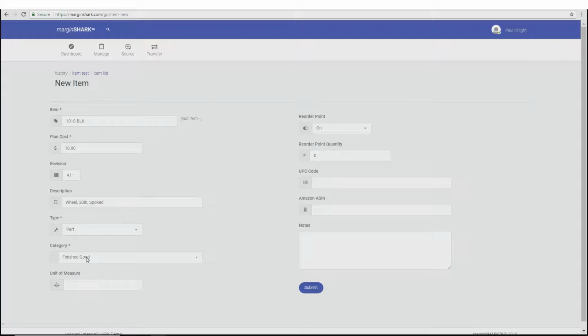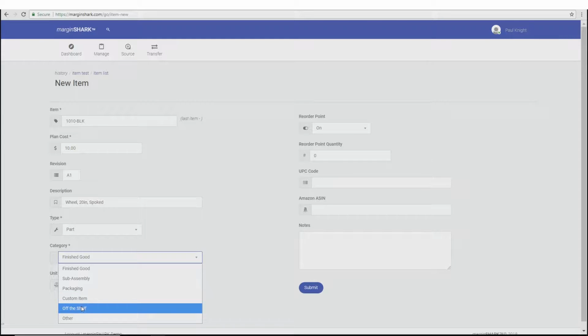This is a part. The categories here, you can pick. You don't have to use it, but it helps with reporting. So finished good is something that you're going to ship. Subassembly is something you're most likely going to build. Packaging, it's unbelievable how much money you spend on packaging. Custom item is something you designed or is proprietary to you, more likely to buy. And off the shelf is an item that is somebody else's part that you're going to buy most likely.